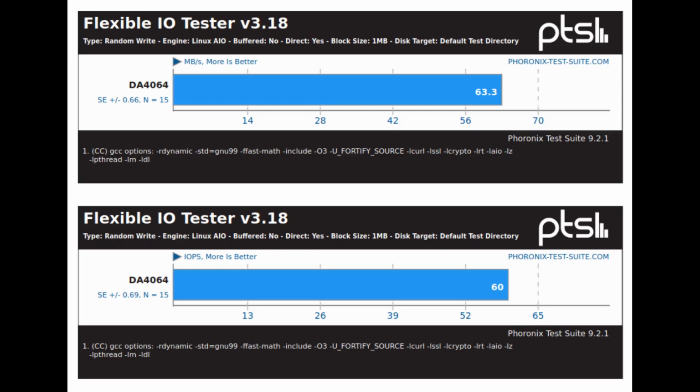When writing, we did 63.3 megabytes per second and 60 IOPS under Manjaro, while we did 64.3 megabytes a second and 61 IOPS under Debian. So I'm going to say that's effectively the same. Minor variance on the read, just a little bit faster, but otherwise, disk performance is the same for both Debian, the factory Debian, and Manjaro.